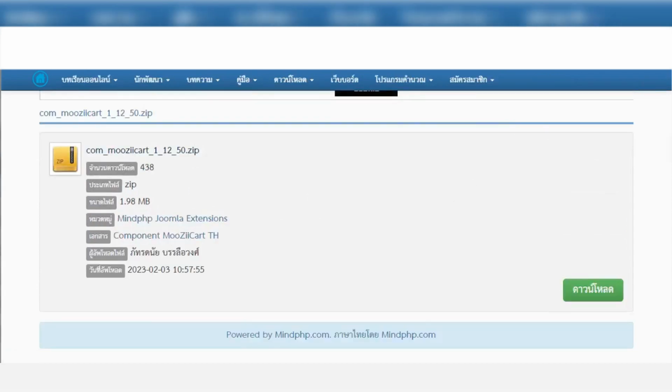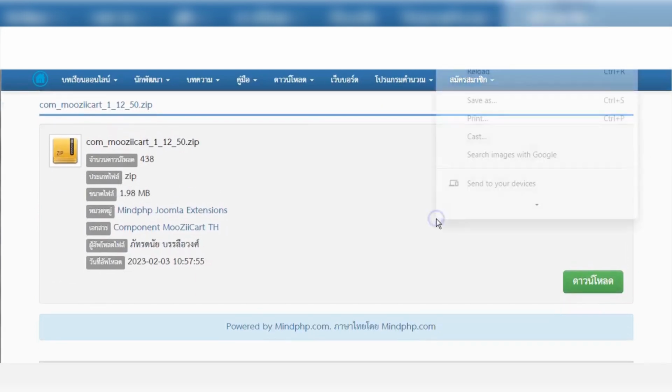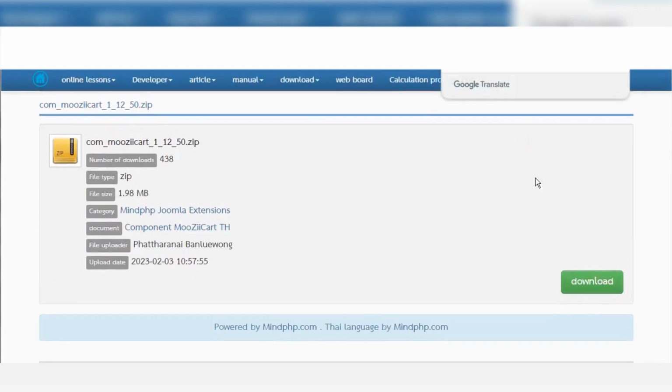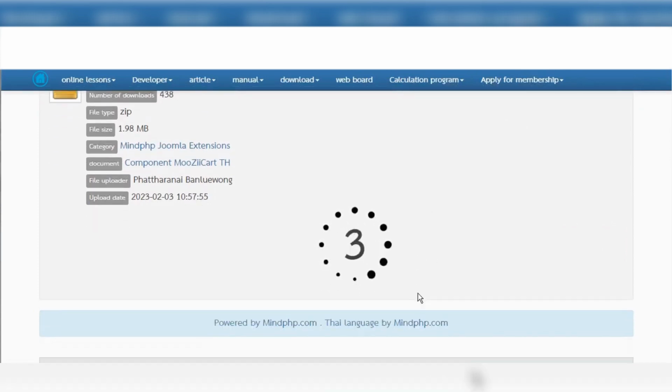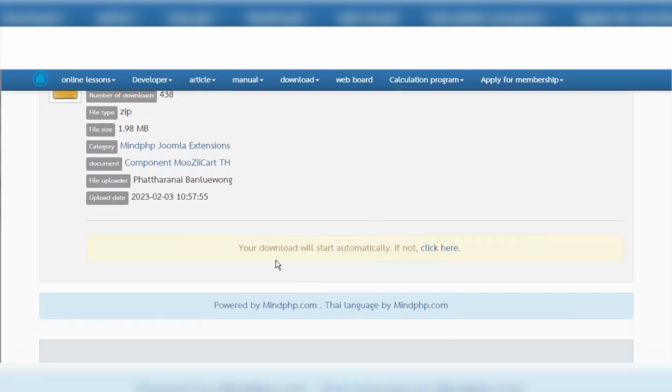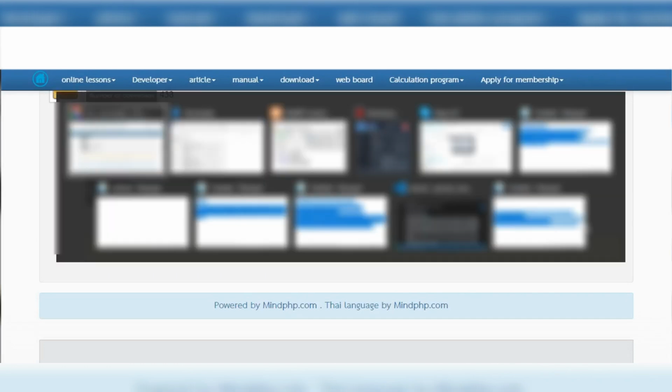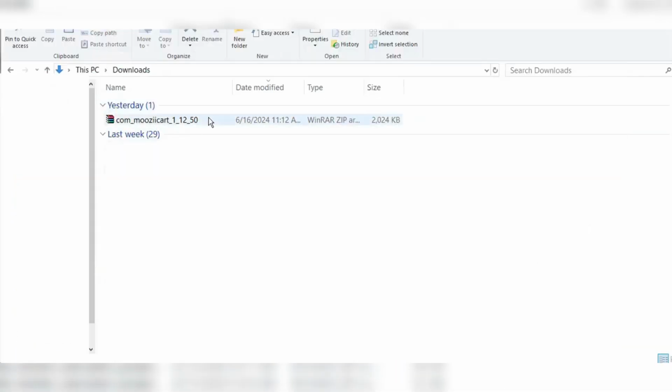Now we reach this page, and here also I will click on this download link, and after some time it will start downloading. Your download will start automatically. After some time it will finish downloading. I have already downloaded it, so I cancel the download. Here I have already downloaded that zip file.